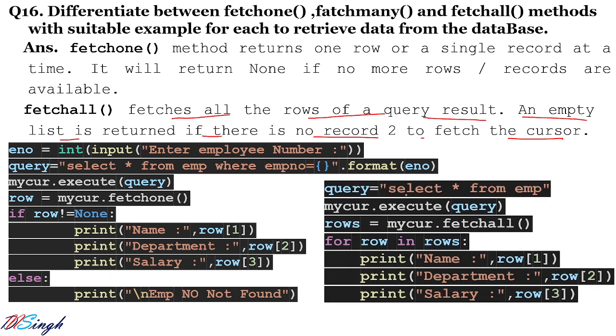We have written the query select star from employee, my cursor dot execute query, rows equals my cursor dot fetchall. Now we have all the records in this variable rows, and this is also in the form of tuples, and we can use a for loop to iterate over that. And as I have told you, there are three things in each record: name, department, and salary. So we can print all these three one by one, and when no records remain we will come out of the loop.